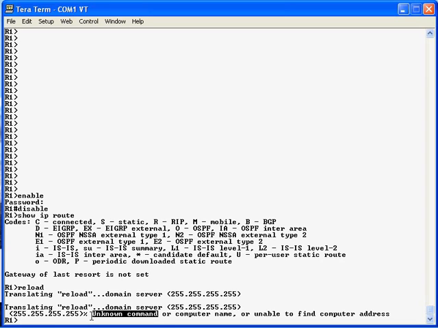Now, technically that's not true. What the router is really saying is, if you're in user mode, I'm going to act like I don't know what that command is because that command is not a valid user mode exec command.